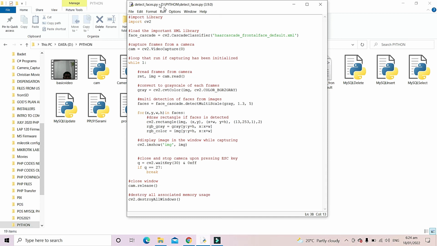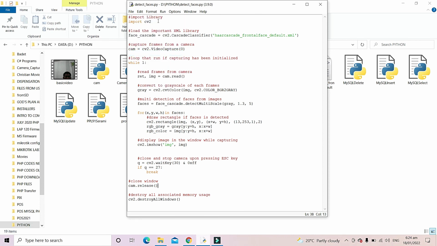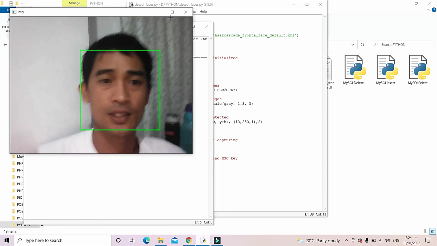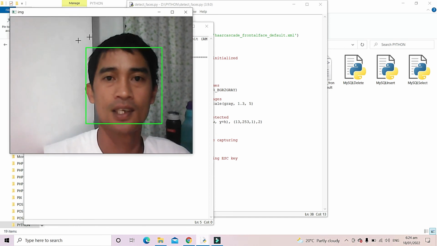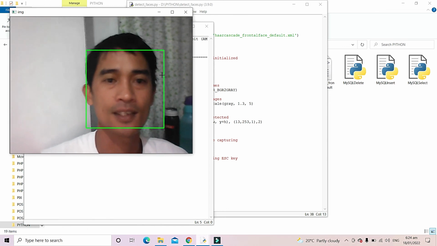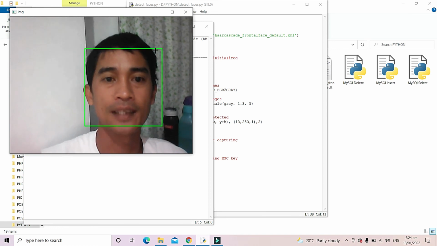Okay, and then let's save once again, and then let's run. Let's run, guys. Okay, so starting our camera. There we go. So that's it. That is how we detect faces using Python.